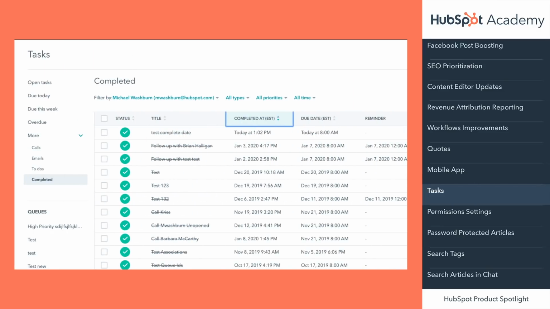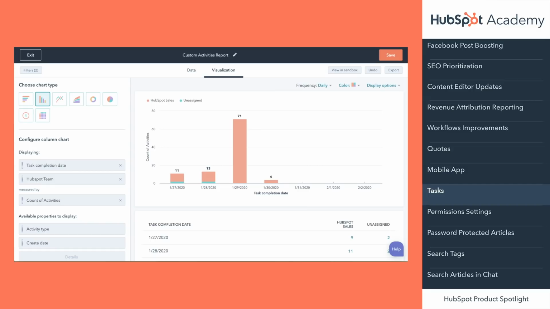In addition to the mobile improvements, I want to call out a few of the other updates to tasks. A new task property called Task Completion Date makes it super easy for managers to report on task completions and ensure that tasks are being completed on time.